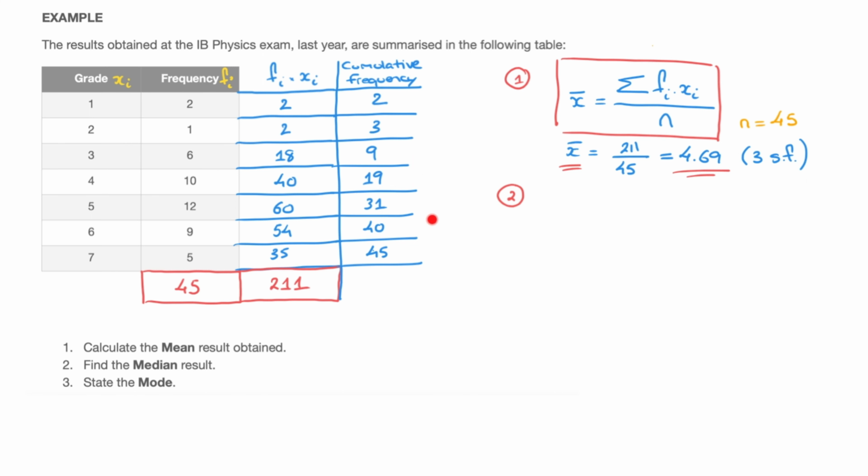Each of these cumulative frequency values tells us how many grades were less than or equal to the grade we see on the same row. For instance, the 9 we have here tells us that the first 9 grades were less than or equal to 3. Or the 3 we have here tells us that the first 3 grades were less than or equal to 2.